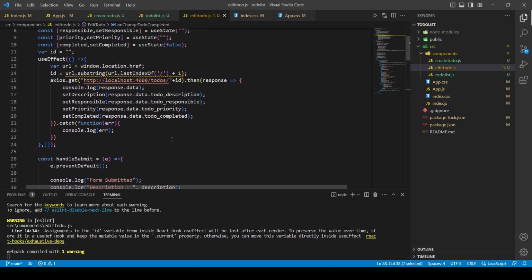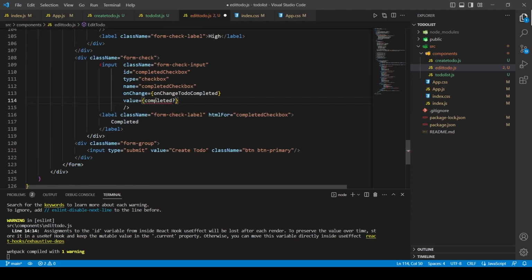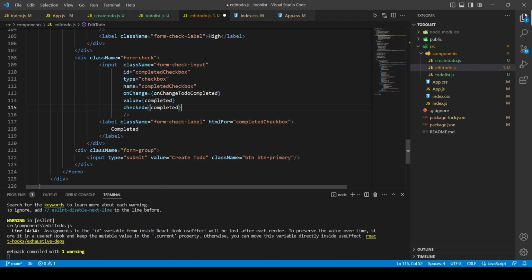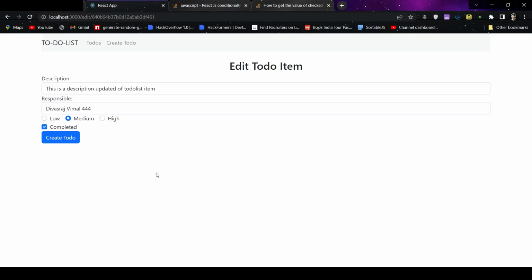And while it is, so if it is completed, then checked will be completed. Okay, now let's see. Okay, it's done. So if you open the browser, so it was completed, that's why it is completed.